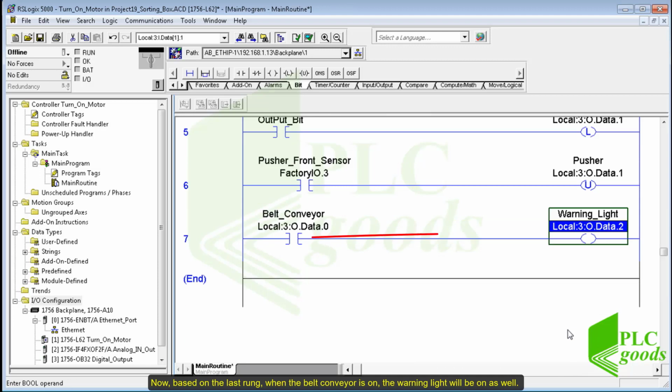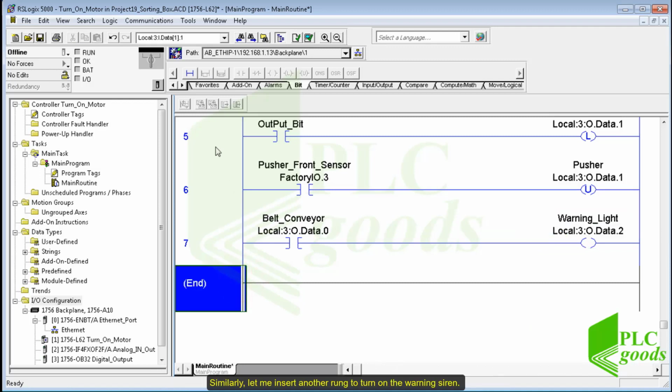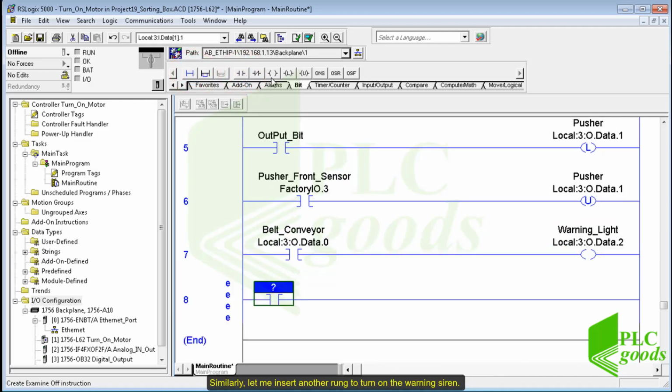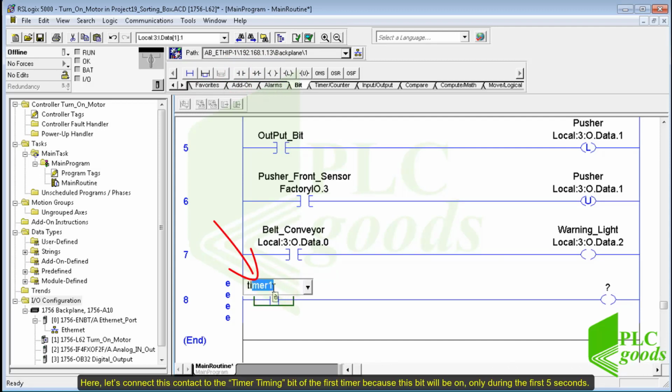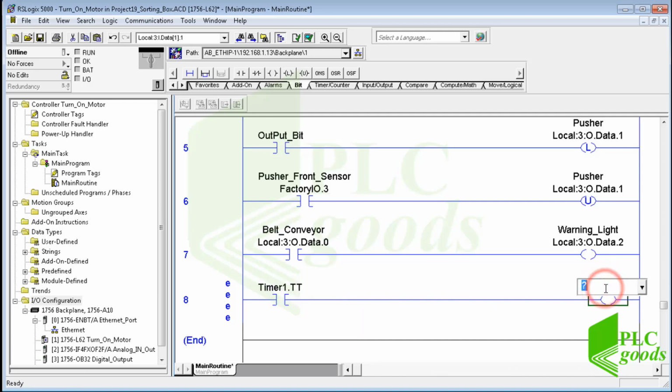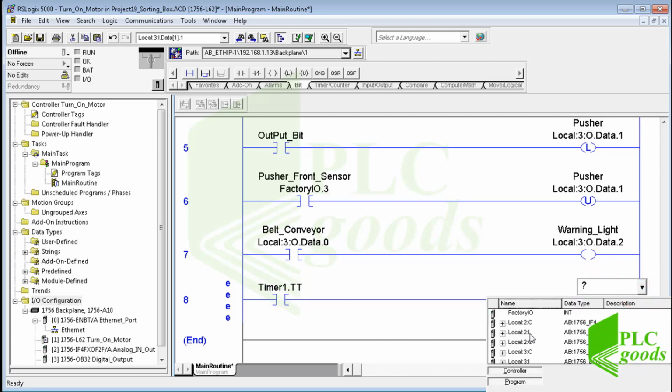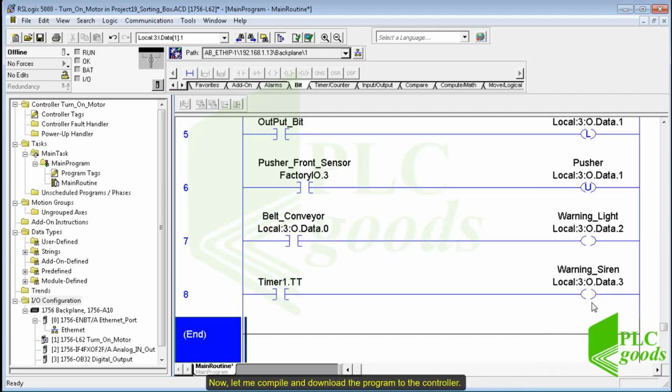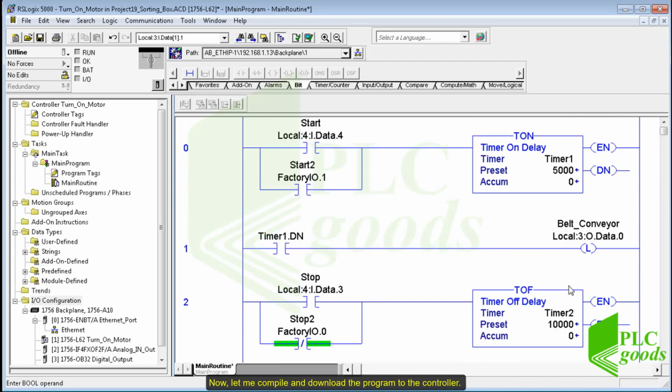Now, based on the last run, when the belt conveyor is on, the warning light will be on as well. Similarly, let me insert another run to turn on the warning siren. Here, let's connect this contact to the timer timing bit of the first timer because this bit will be on only during the first 5 seconds. Now let me compile and download the program to the controller.